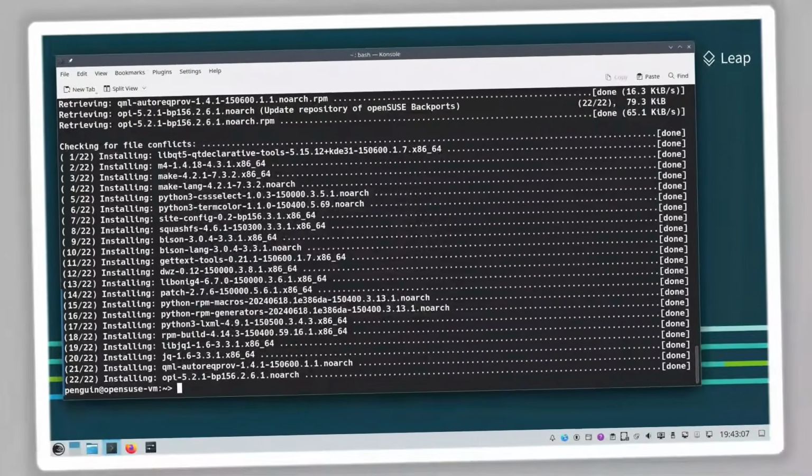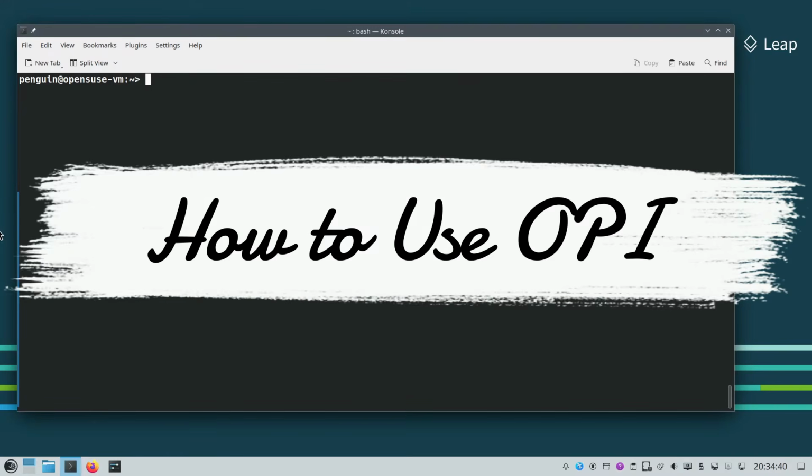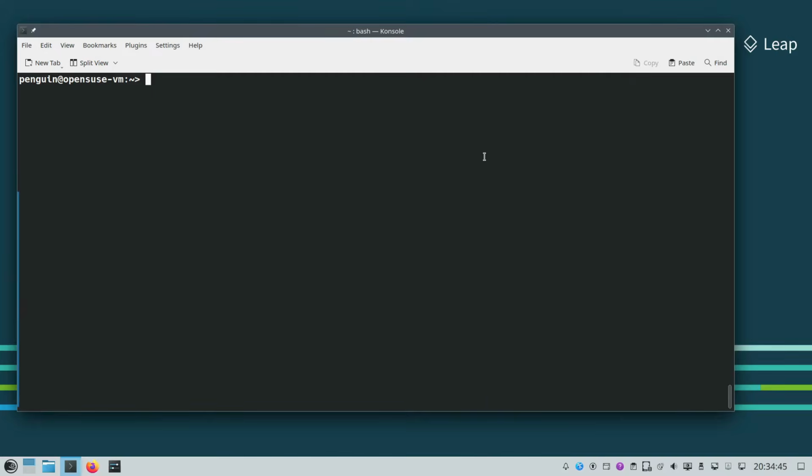Let's explore its functionality. Once OPI is installed, you can start using it immediately to search for and install packages. Let's start with a few basic commands. opi and the package name you would like to install. Here, for the example, VLC. And you just press enter. With this command, OPI will search across external repositories like Packman, OBS, and others for the software you are looking for. If found, it will present you with the available versions for easy installation.